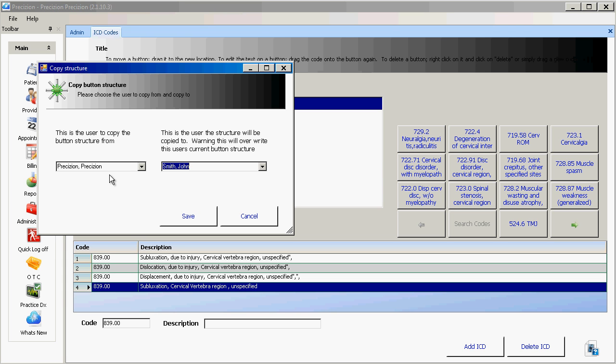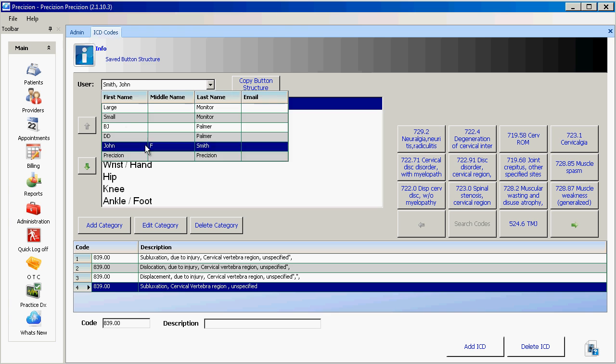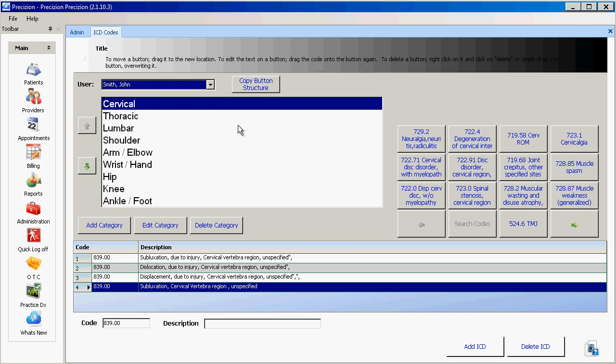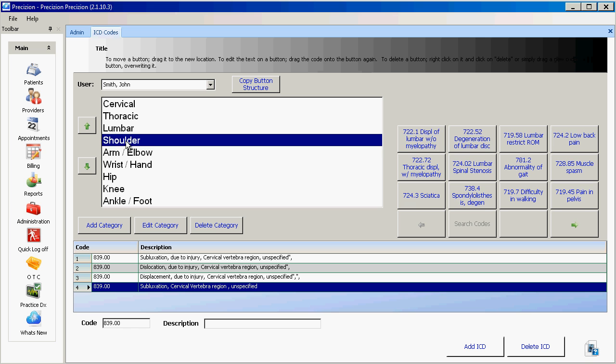When you have verified that the user to copy from and the user to copy to are correct, select the Save button. To verify the button structure was successfully copied, select the user you copied the button structure to from the drop-down menu. They will have an exact duplicate structure as the other user's categories and buttons.